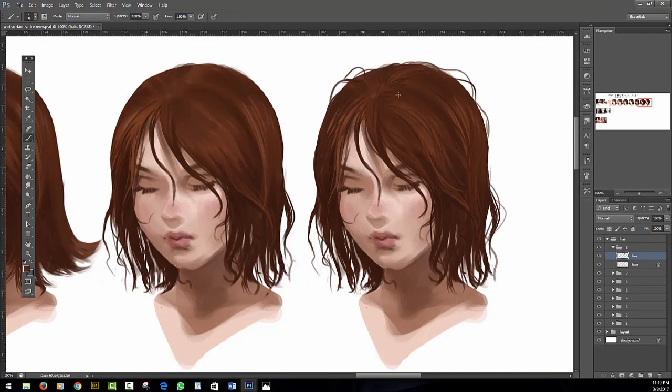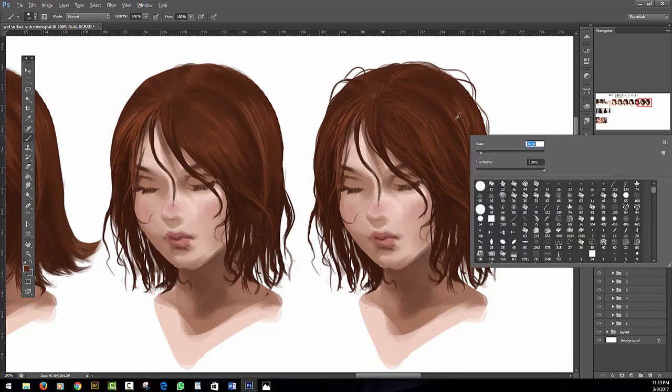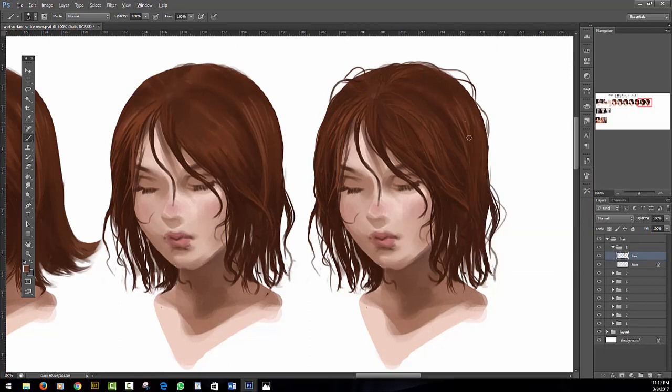But yeah, now the step is just to work on the upper area of the hair, like so. And make sure to use a small brush so you can paint out all those little details, like I'm doing. Okay, I think that's a good one.